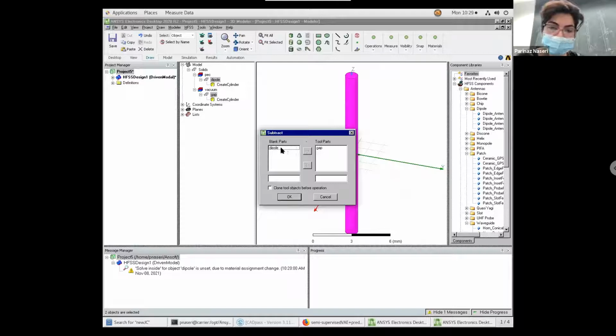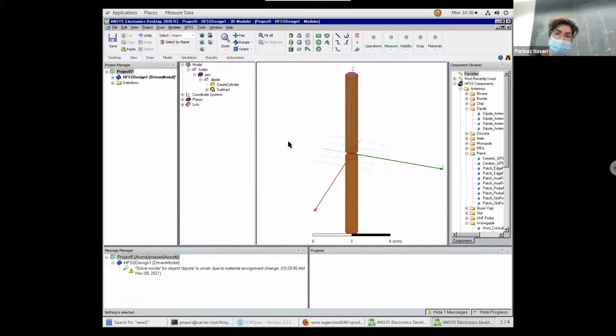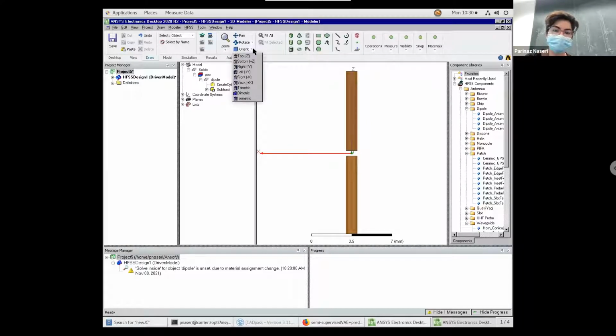The first one says blank parts and then tool parts. That means that the part that remains is the first one, and then the second one is getting subtracted from it. So if I do this, then it gets subtracted. If you look at it now, you have this option from orient to look at different views, basically.